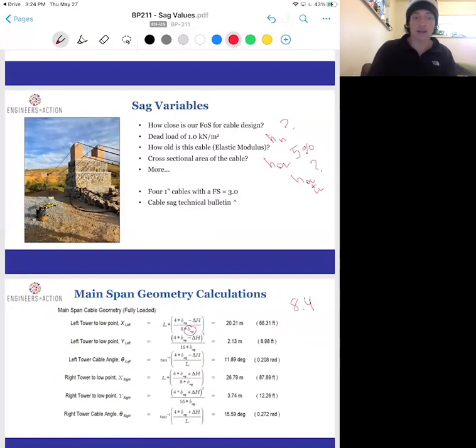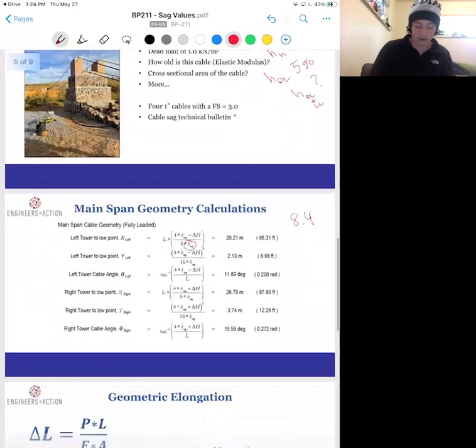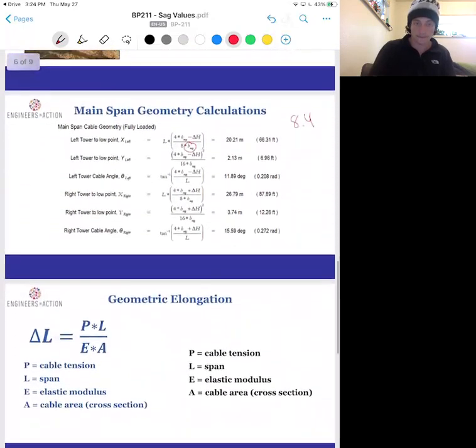And if we want to look at the total geometric elongation of the cable, we can use the following formula. Delta L equals PL over EA, where P is cable tension, L is span, E is elastic modulus, and A is the cable area, the cross-sectional area. And as P increases from construction sag to live load sag, we can predict the geometric elongation of the cable.